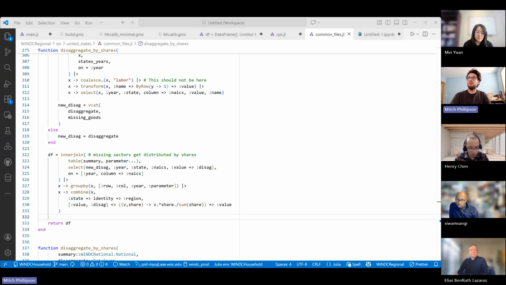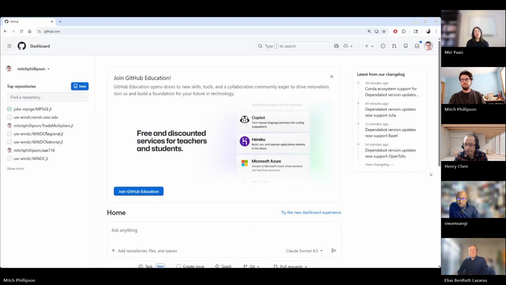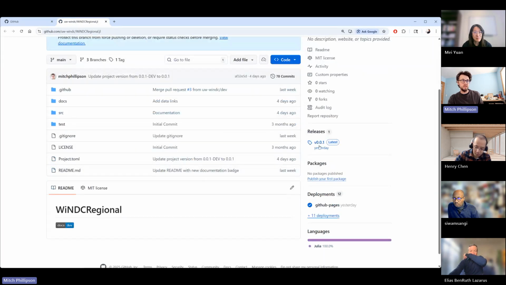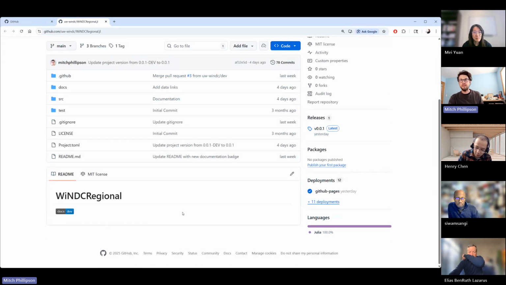One thing I can show off, let me stop and let me share and let me go here. Teams, I really wish you would, there we go. WiNDC Regional, I have this one released. So you could add this using add WiNDC Regional. I think there's a bug. I have to test this on a different machine.